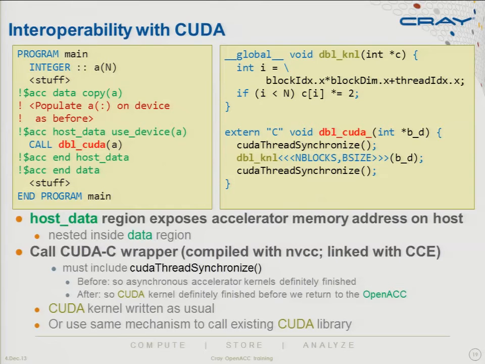So here, I needed to know the exact address in GPU memory, as I would have got by using CUDA malloc. And this is how I expose it: I can use this use_device. The important thing here is if I do call CUDA, I need to make sure the OpenACC has finished, run the kernel, and make sure it's finished. So I must put in the explicit synchronization steps.